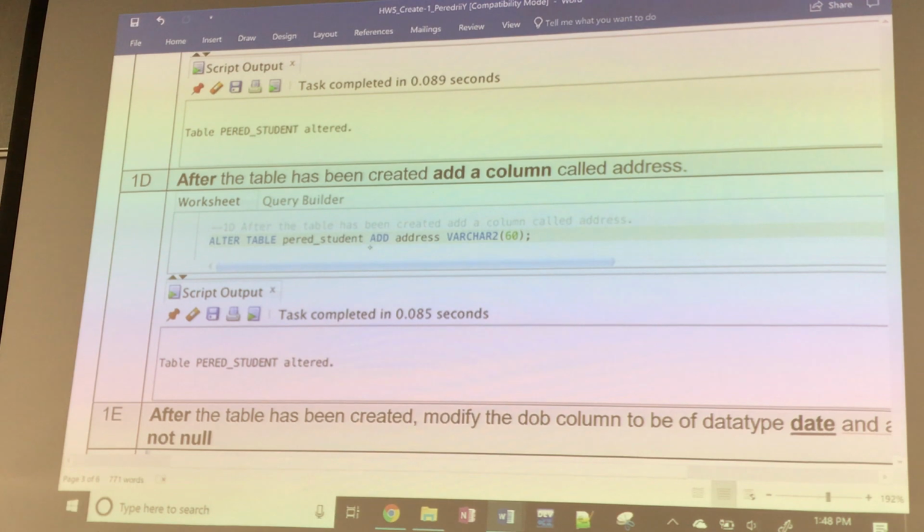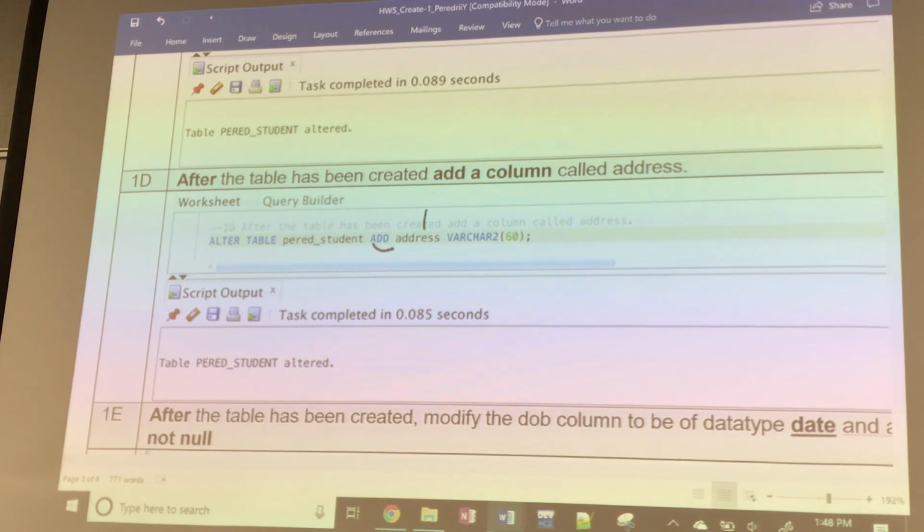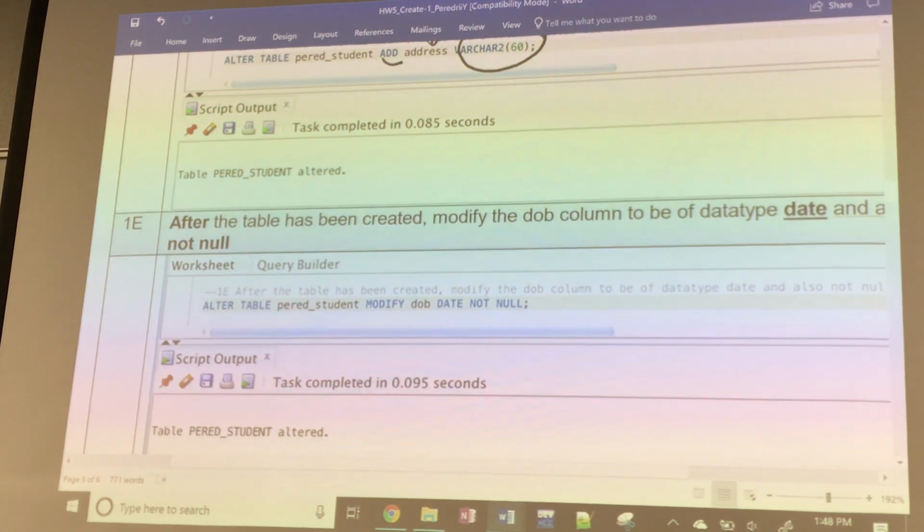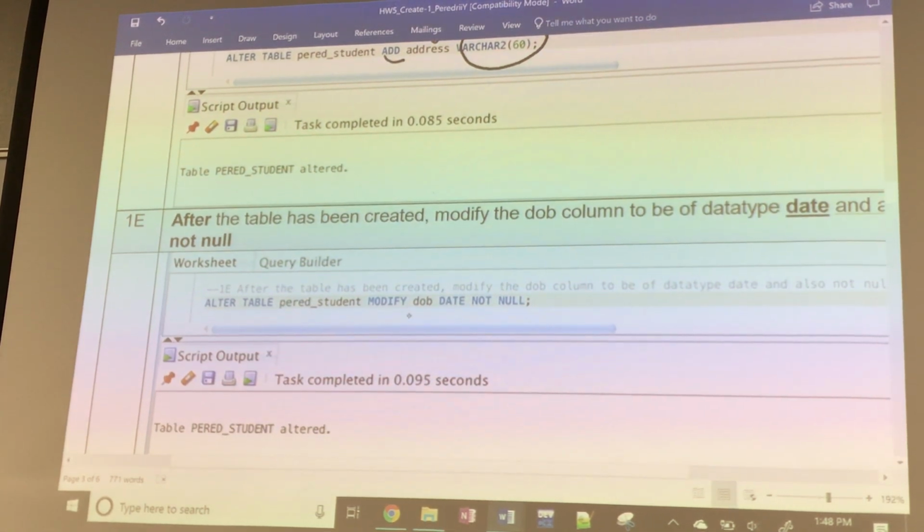And then we want to add a column. There it is, add the name of the column, and then the type associated with it. And then we want to add a date of birth. Or actually, we want to modify. So date of birth was numeric, but now we want to modify it. And we want to say it is of type date, and also there is the constraint, it's not null.